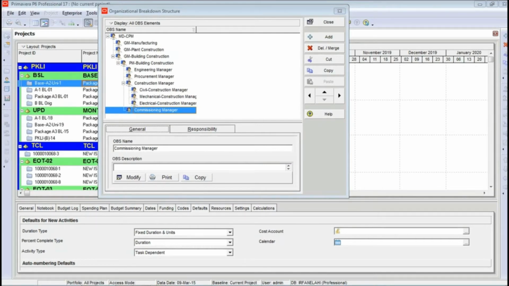I have used this add button for adding a new OBS, and use this delete button for deleting any OBS if you have defined wrong. You can also copy paste. These navigation keys are used to move the OBS upward, downward, right, and left.